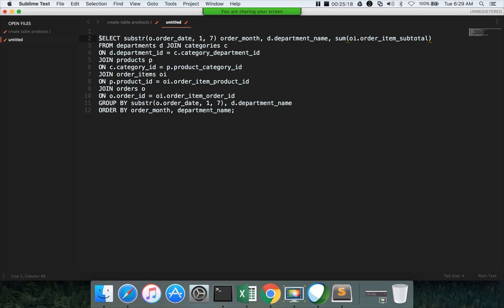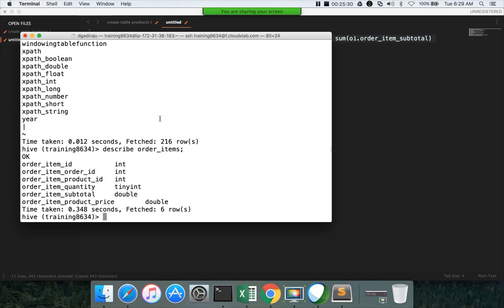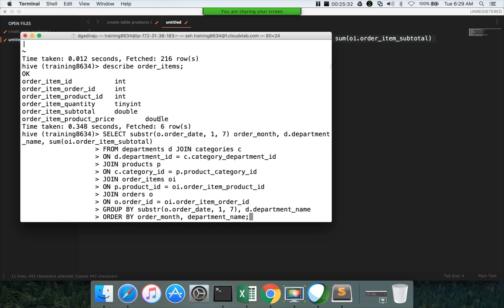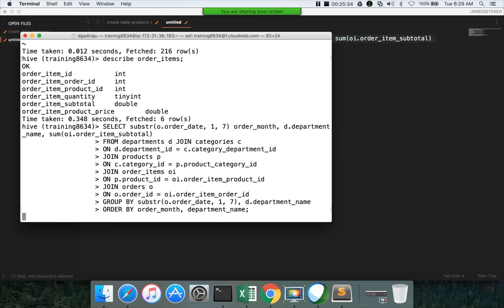So this is how you can write a query which includes joining the tables, grouping the data, computing the aggregations, and then sorting the data also. And now we can copy, paste this query and hit enter.